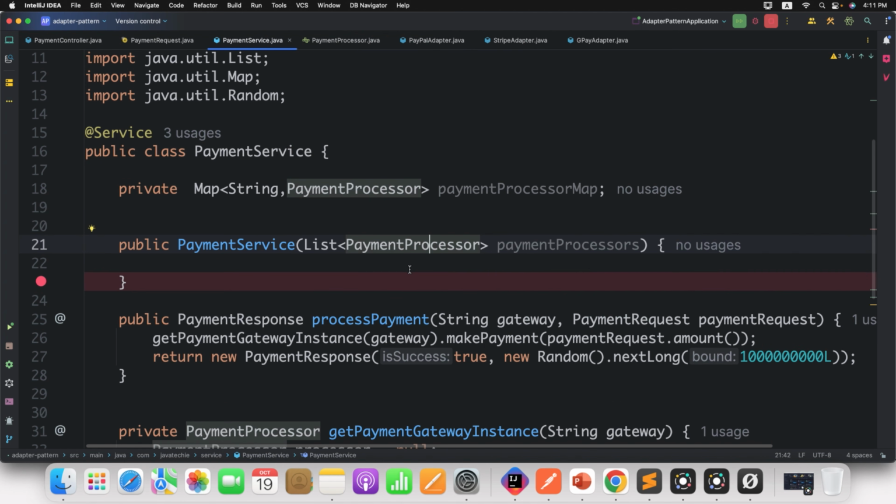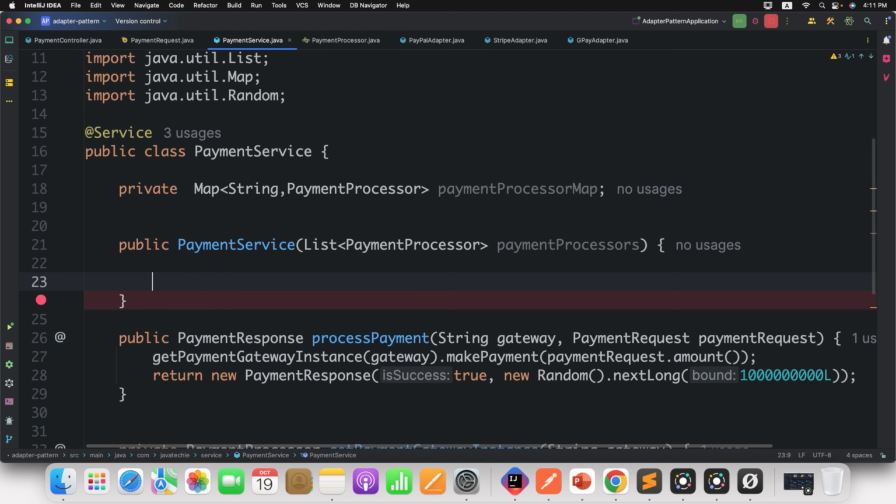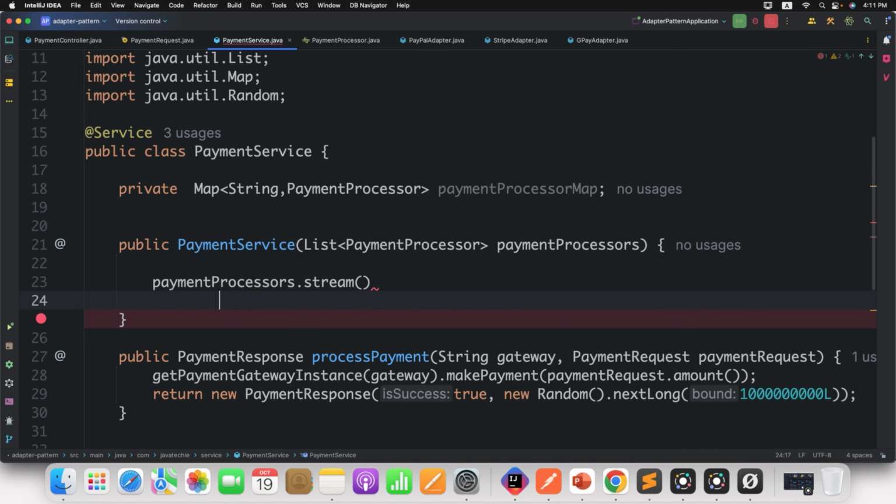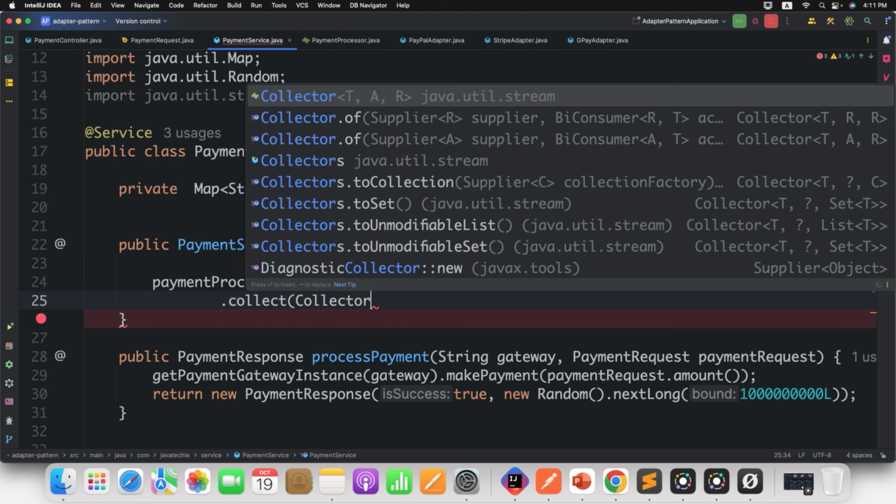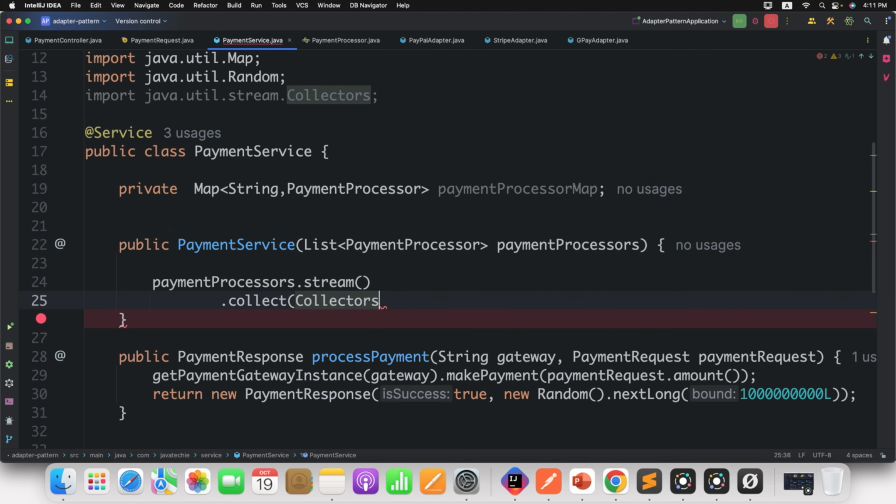Now here, what you can do is iterate this particular implementation. So it's simple, right? paymentProcessors.stream().collect(Collectors.toMap(...)). So what should be your key? The key should be your gateway name and the value should be your implementation.